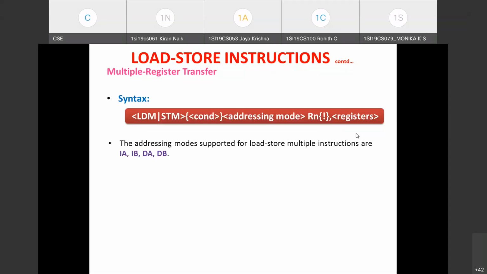It is these four addressing modes: IA, IB, DA and DB. See what this IA stands for? It is increment after. IB stands for increment before. Decrement after. Decrement before. So addressing modes, why we use addressing modes?